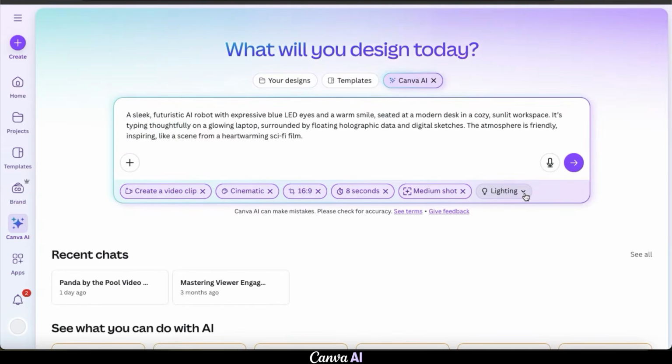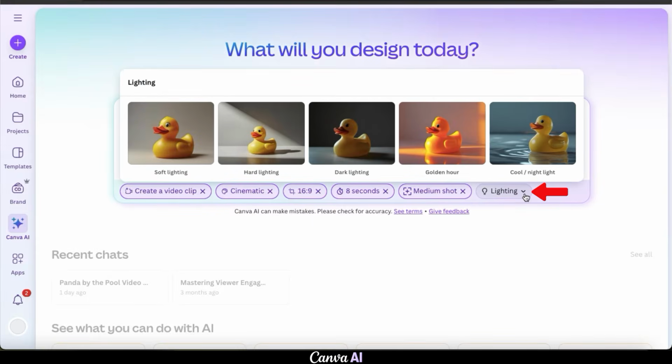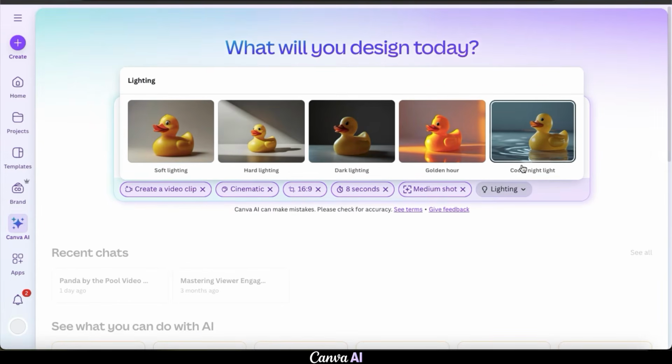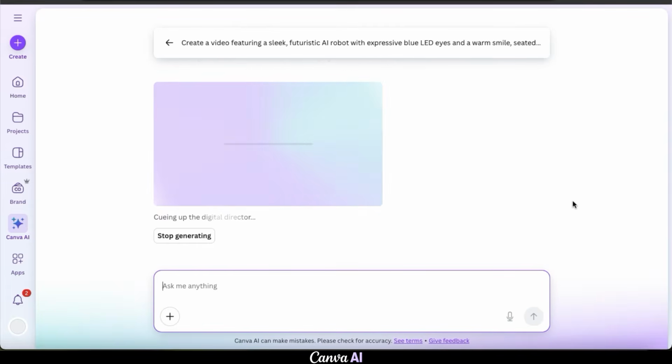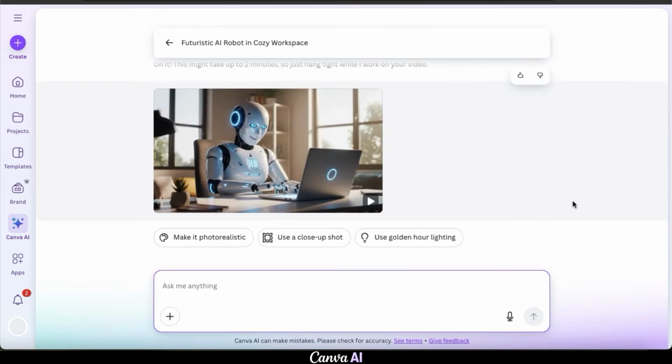And for the last drop-down menu, we can select our video lighting. Here's where you can select how you want the lighting to look in your video, with options like soft lighting, hard lighting, and dark lighting. For my video, I think soft lighting will fit the tone the best. So after you enter your text prompt and select your video settings, go ahead and click the submit button on the right-hand side here. Canva AI will then analyze your text prompt and start generating your video using the Veo 3 model. This may take a few moments, but once it's finished, your new AI video should be available here.